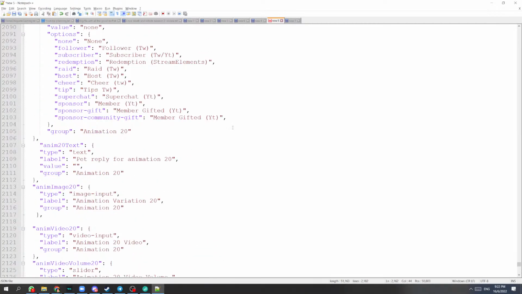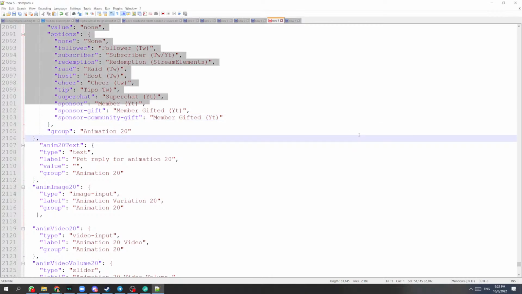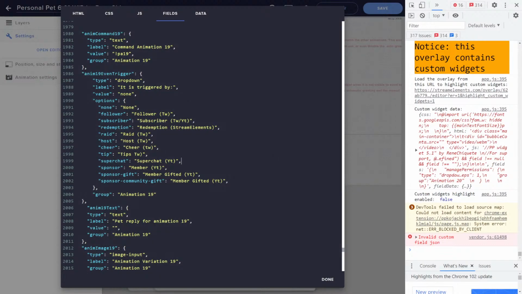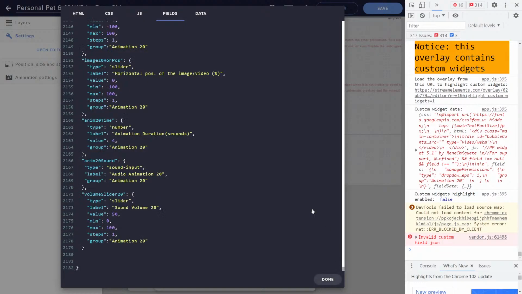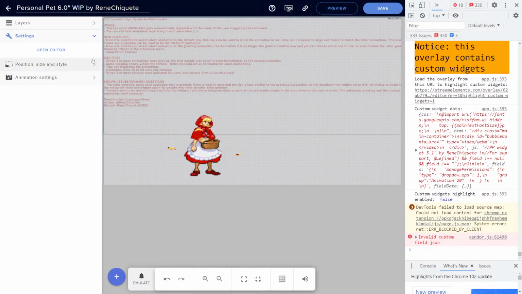Let's just do this. I'm going to replace it with the same thing, but without that comma at the end. Replace all. Now we go and copy. And this should return the functionality. Nope. Damn it.